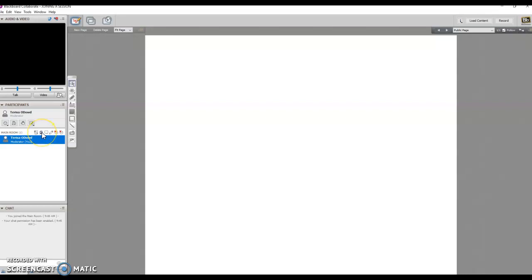Same here with the web camera. If I wanted my web camera to function, then I would want to leave that video permission on. If I didn't want anyone to see me on my web camera, then I could click on that to mute it, and then no one would be able to see me.